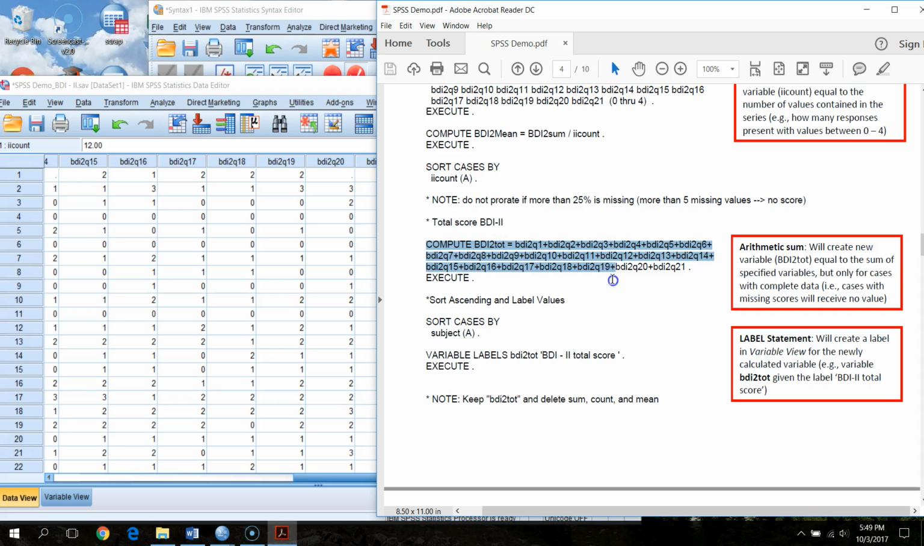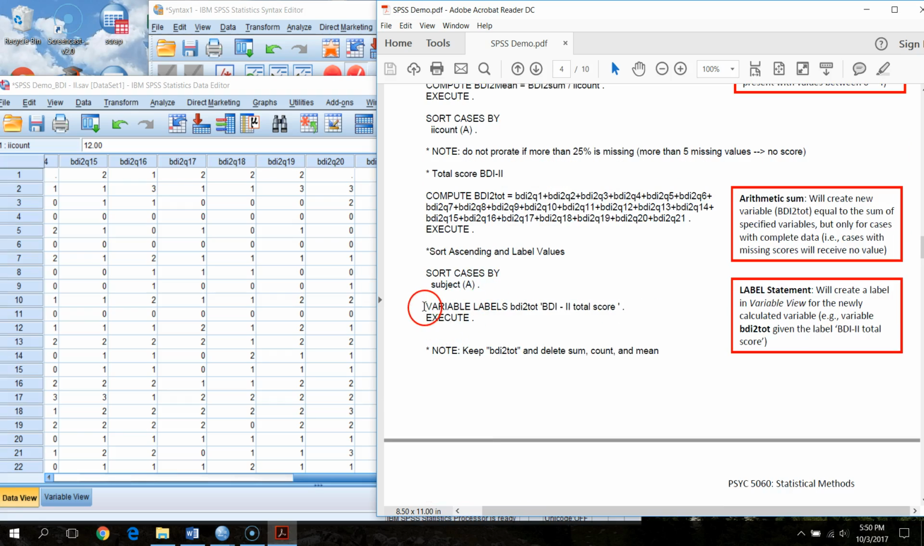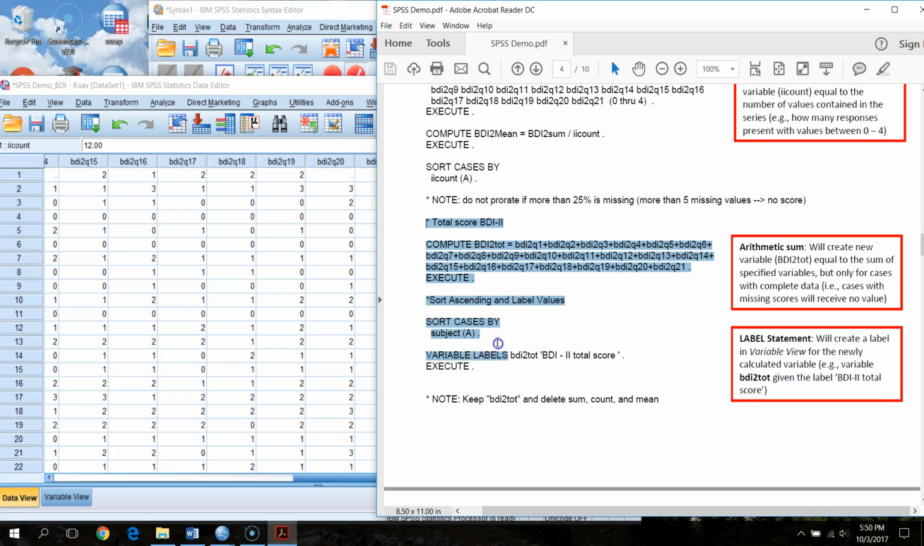Okay, so we're going to calculate this arithmetic total here, and then we're going to sort cases by the subject number. And then, this is also helpful, you can write in your syntax statement instructions to give certain variables a label. So this statement here, the command variable labels, is telling it for BDI2 tot, which is the total score that we're calculating here, to label this as BDI2 total score. Okay, so I'll highlight this just so you can see.